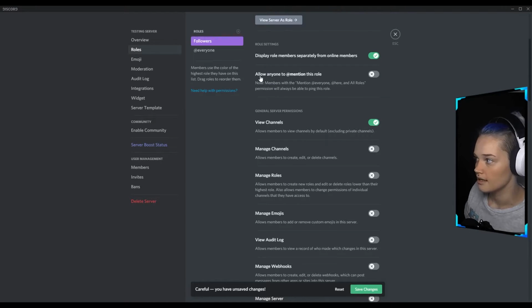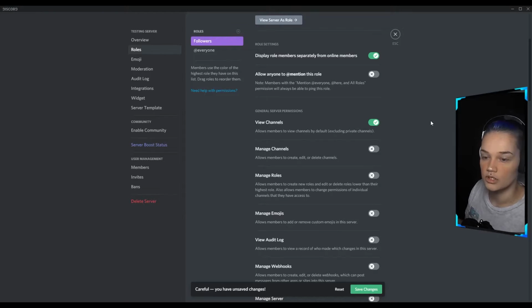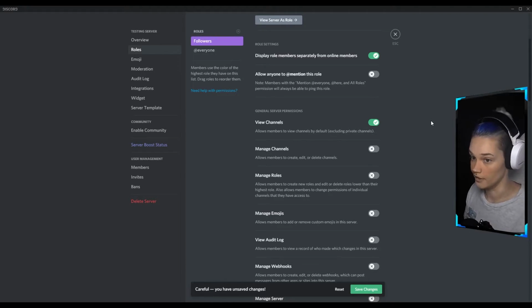Then if we go to the next one, it says allow anyone to @mention this role. We don't really want anyone to @mention followers because it'll probably have like hundreds of people, right? That would be annoying to just be pinged all the time for no reason. So we won't turn that on. We typically don't turn that on for anyone except for the owner or admins, because typically there's only one owner or an owner and a co-owner and then a few admins to handle things. So them being pinged for issues or questions really isn't a big deal.